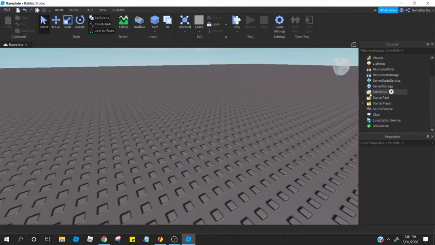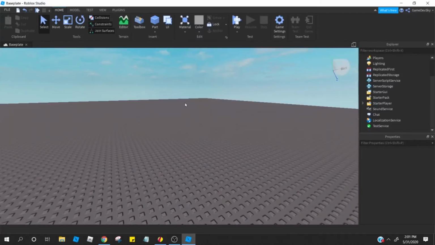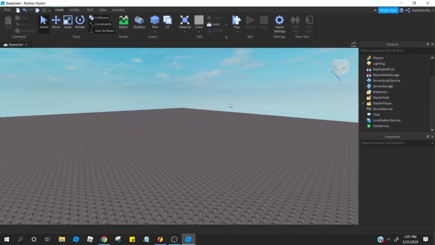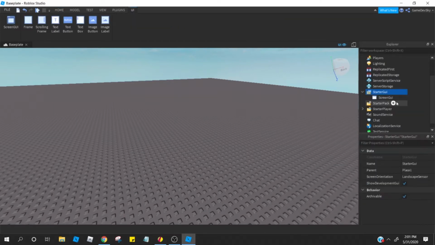Now for billboards. A billboard GUI, if you had a billboard in your game, a billboard model, you could put a frame, text labels, you can have text, buttons, all sorts of things on your billboard. A screen GUI is objects on your screen. Now, as I said, a GUI or a UI is basically objects on your screen.